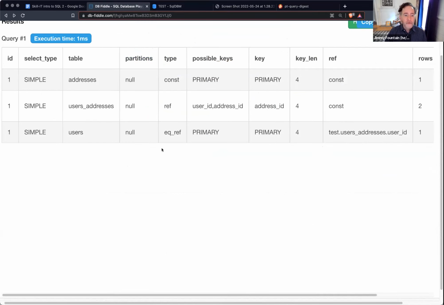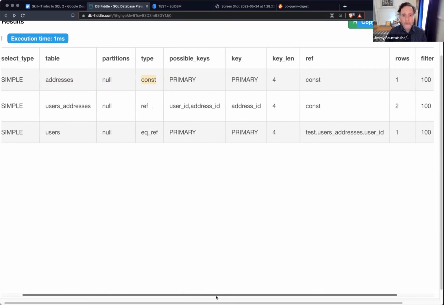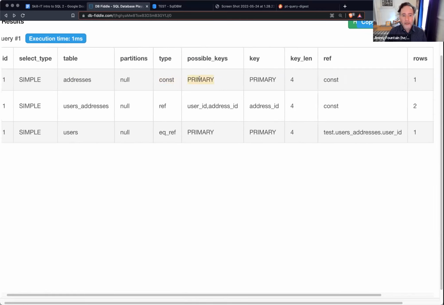Okay, so here you've got a little bit different. Here we see addresses has got a constant type query. Great one. Not quite as good as unique, but still good. It's looking at the primary key. And then it can use the primary key. And user addresses, it can use user ID and address ID, and then it ends up using address ID.